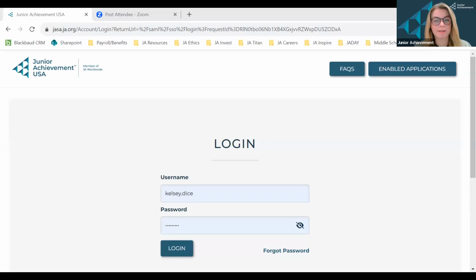Your first step will be to go to https://learn.ja.org. Once you're here, your screen will look like mine.